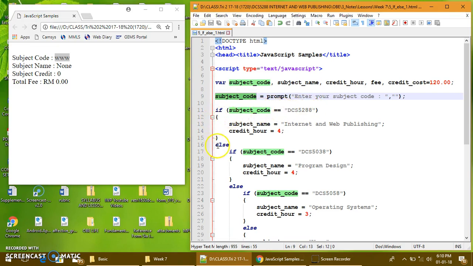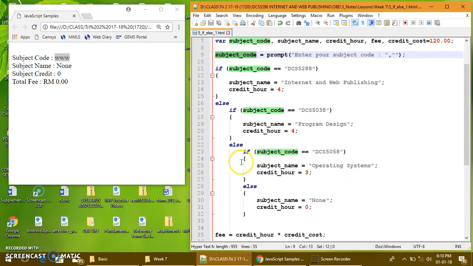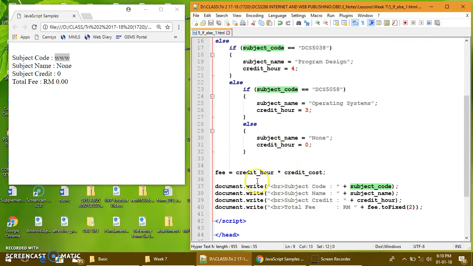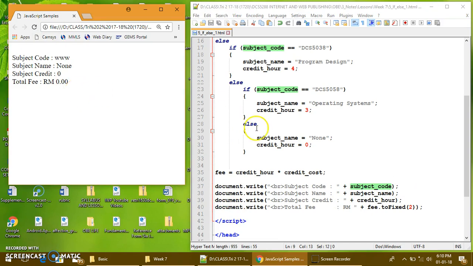It'll check, is this www? No. It'll come out, go to the else. Is this www? No. It'll come out, go to the next else. Is this www? No. Finally, it'll go to the last else, and straight away say that I couldn't find this particular subject code, so subject name is none, credit hour is 0. But then it still calculates your fee, and it still displays the items as what you can see here, even though the subject is not available.